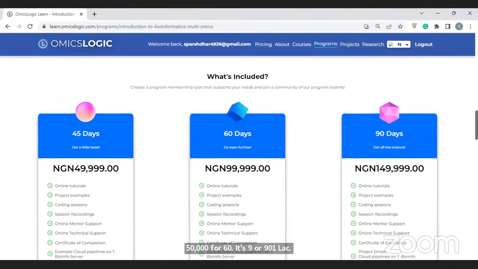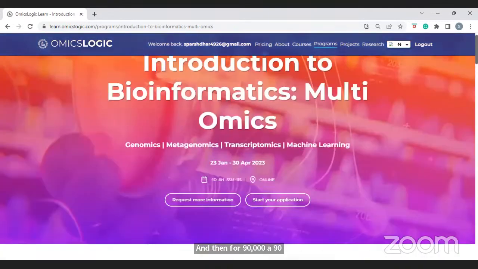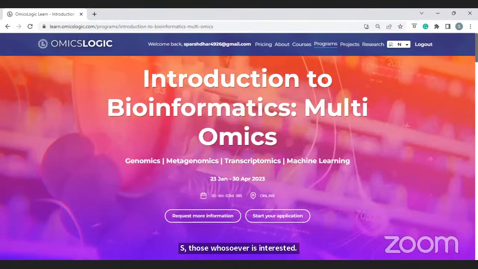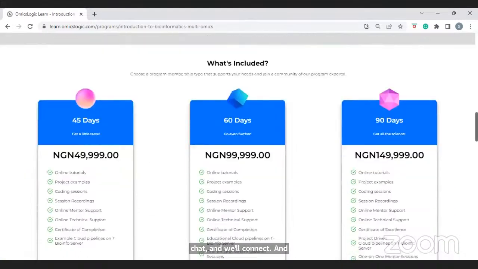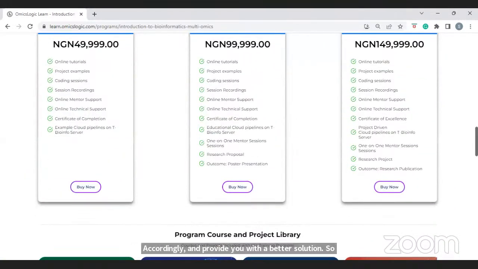Again, we are providing scholarships. Whoever is interested, please ping your email address in the chat, and we'll connect and mail you accordingly and provide you with a better solution. So this was about the resources, the tenures, the pricing, etc.